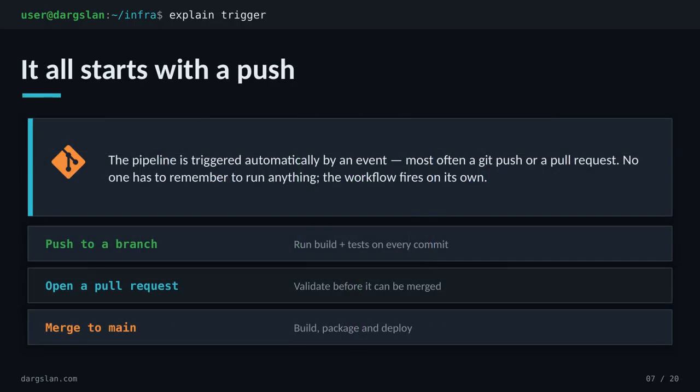Now, what actually kicks this assembly line into motion? You don't. That's the whole point. The pipeline listens for events in your Git repo and fires on its own. A push to a feature branch runs the build and tests. Opening a pull request validates the change before anyone merges it. And a merge to main goes all the way through to packaging and deploy. Nobody has to remember to press a button.